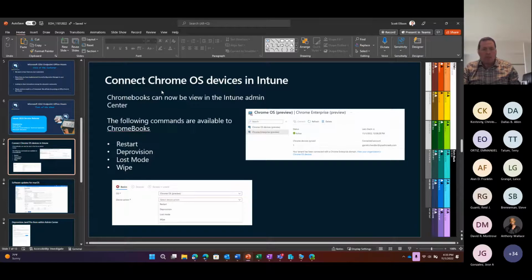The goal of this feature is actually to give you full visibility, from a single pane of glass, of all of the devices in your organization. And so you can now view the Chromebooks within the Intune console, and you can do 4 of the following commands against your Chromebooks: restart, deprovision, lost, and wipe. You can even set these up as a bulk action. So if you need to perform one of these commands against multiple Chromebooks, you can do so.